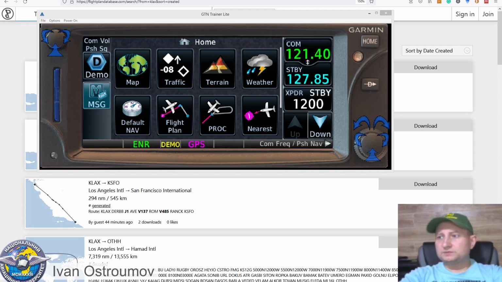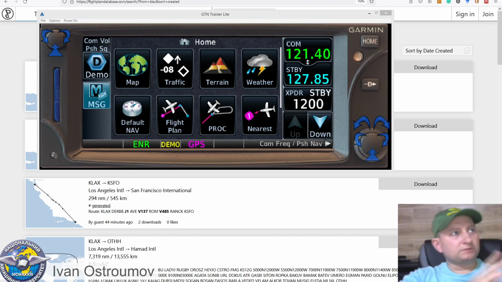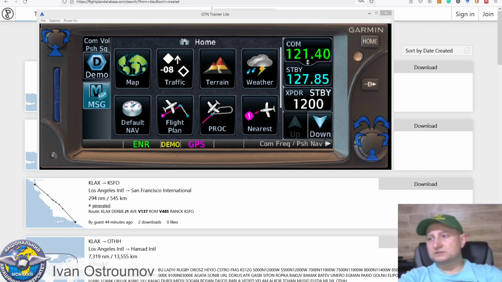First of all, let me give you a brief description of this equipment, and then I would like to show how simple it is to create a small flight plan and see how it works. In my video, I will use the GTN Trainer Lite version, with the help of which we can understand the basic idea of this device and its main capabilities.